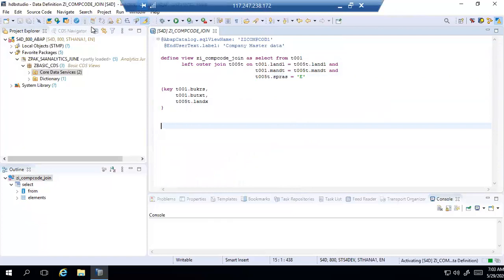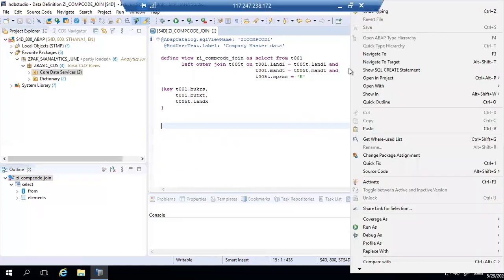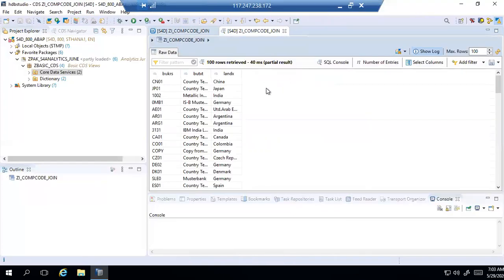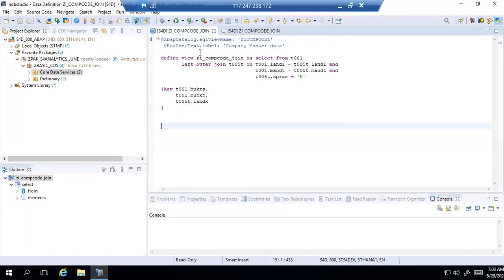I'm activating it. It is activated, and as soon as it is activated, you can get the land description, the country description from the right side table in order to show in this example. Okay, I'll say open with data preview. You can see this country's text, the description, is coming up for each company code. This is how a simple join is being made.